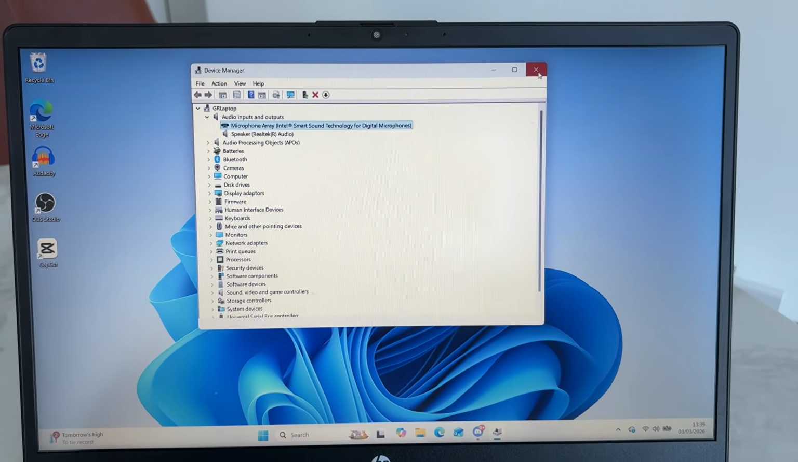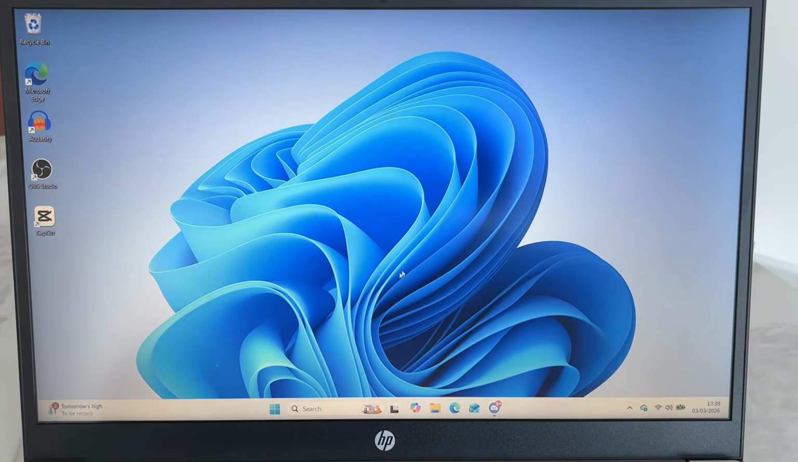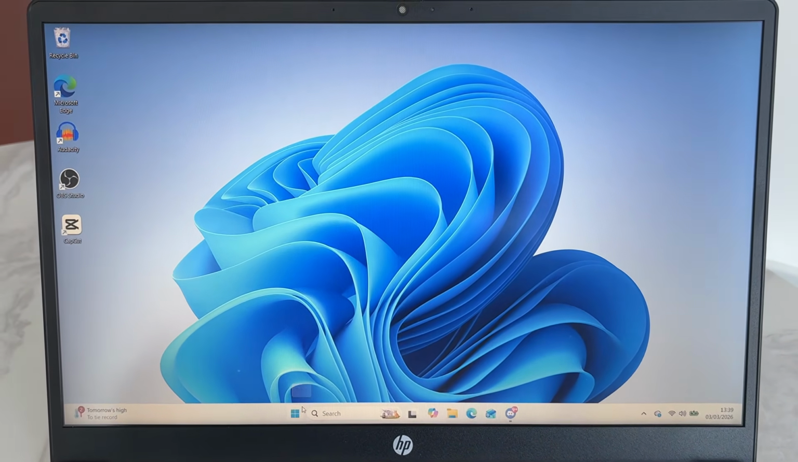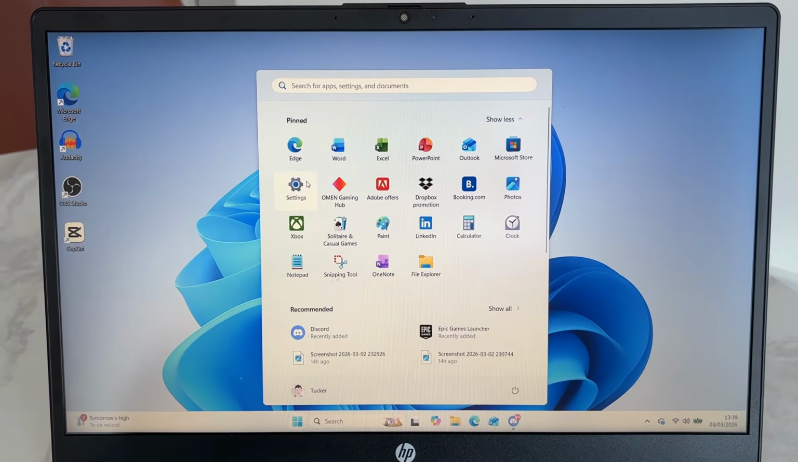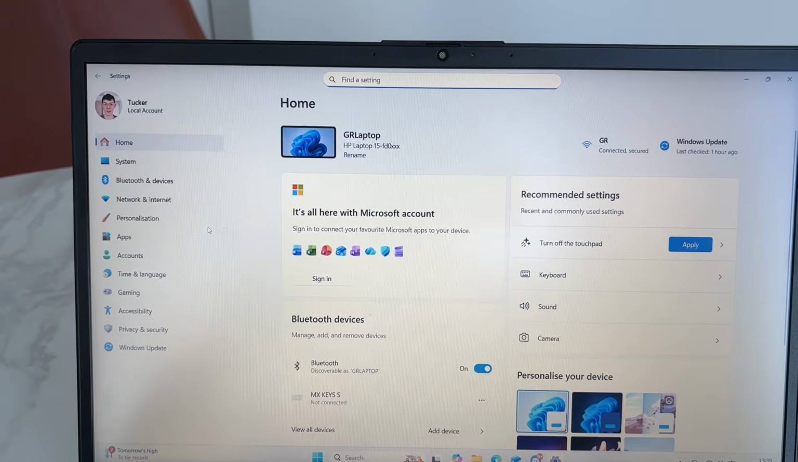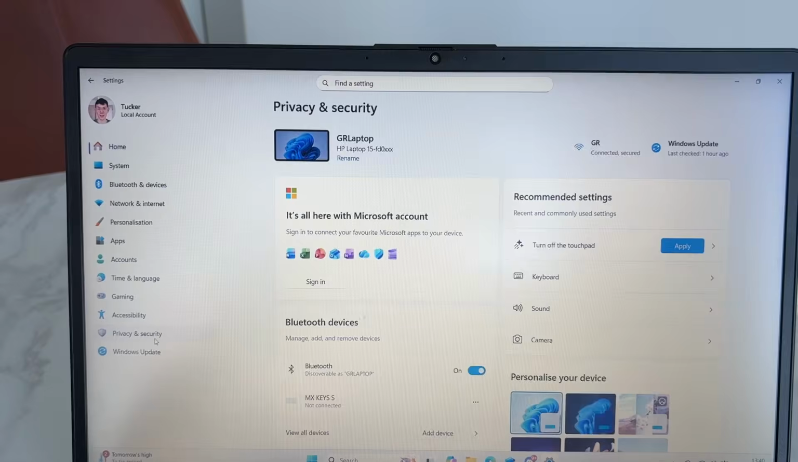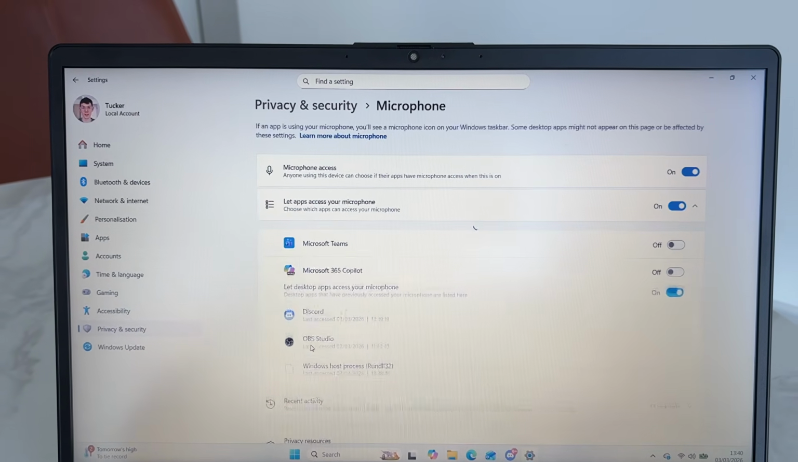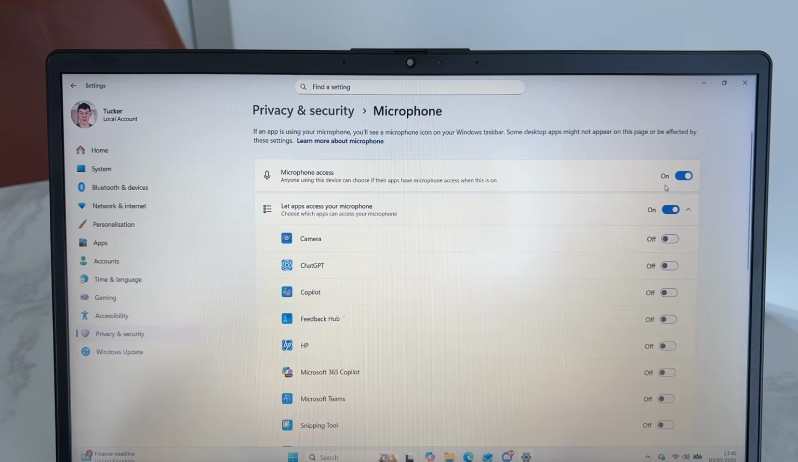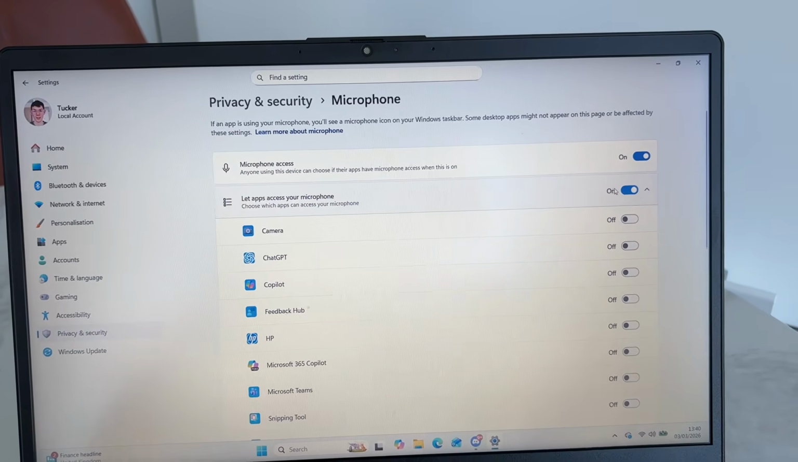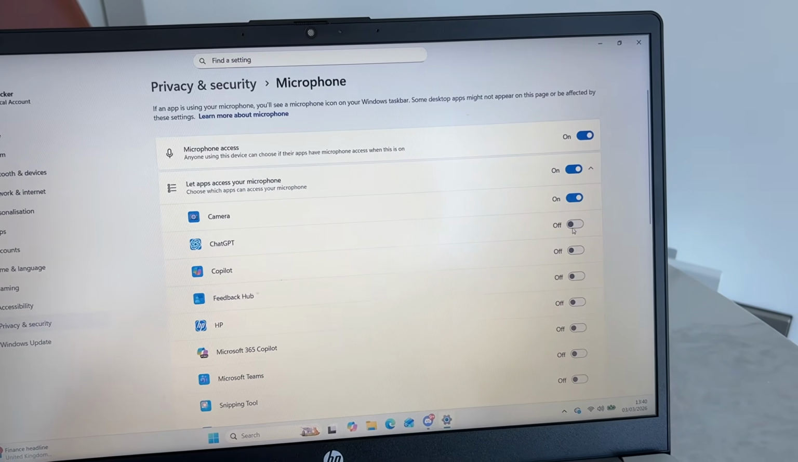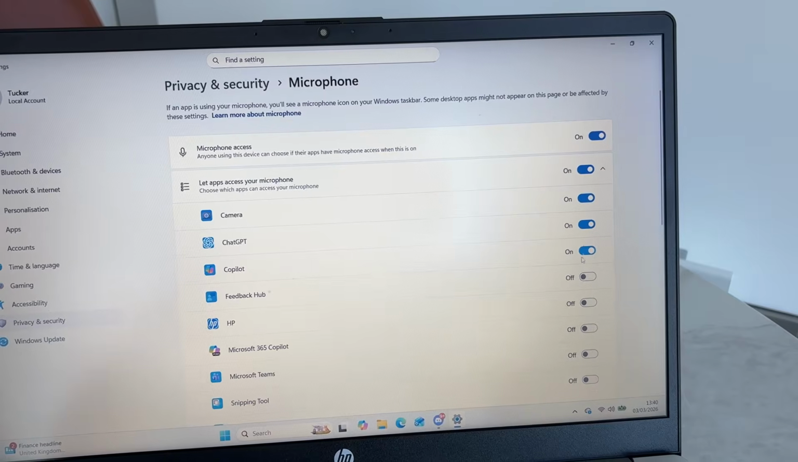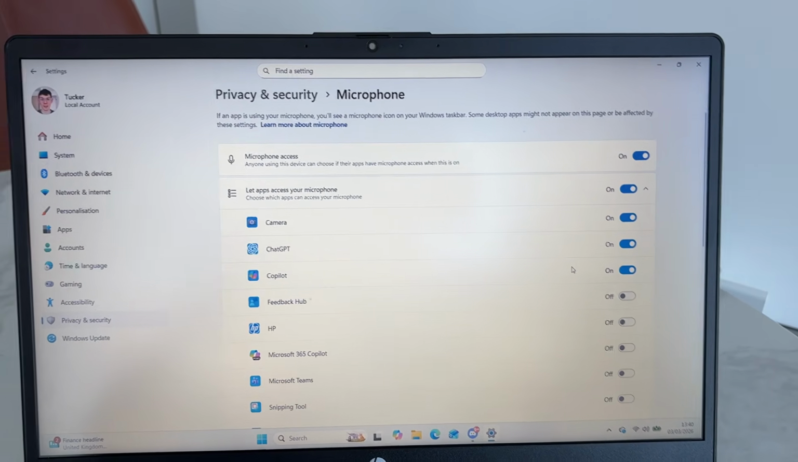Hopefully it does. Now, if it still isn't working, press the Windows button again at the bottom, start, and open up your settings. In here, go to the left and find privacy and security, come down to app permissions and find microphone, and switch on microphone access and also let apps access your microphone. For example, I can switch these all on, otherwise they can't use it. I want camera, and you get the idea, turn them on.